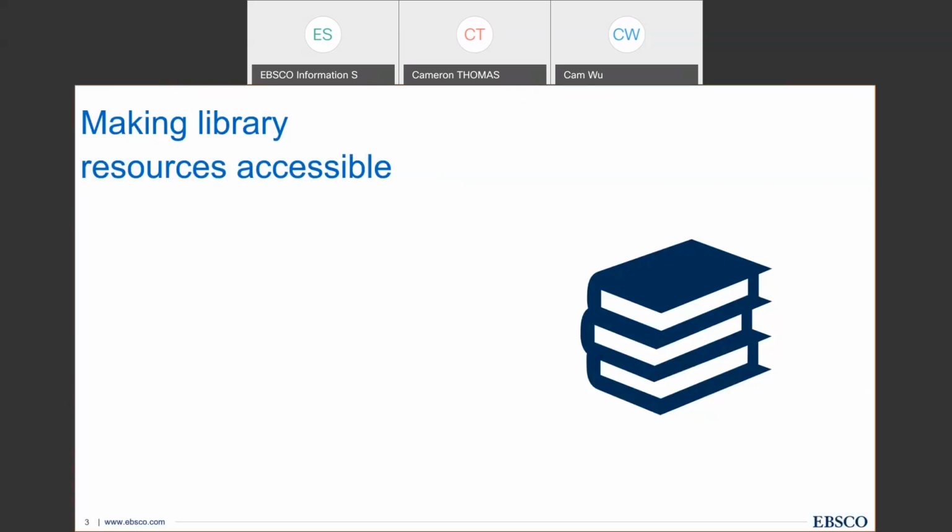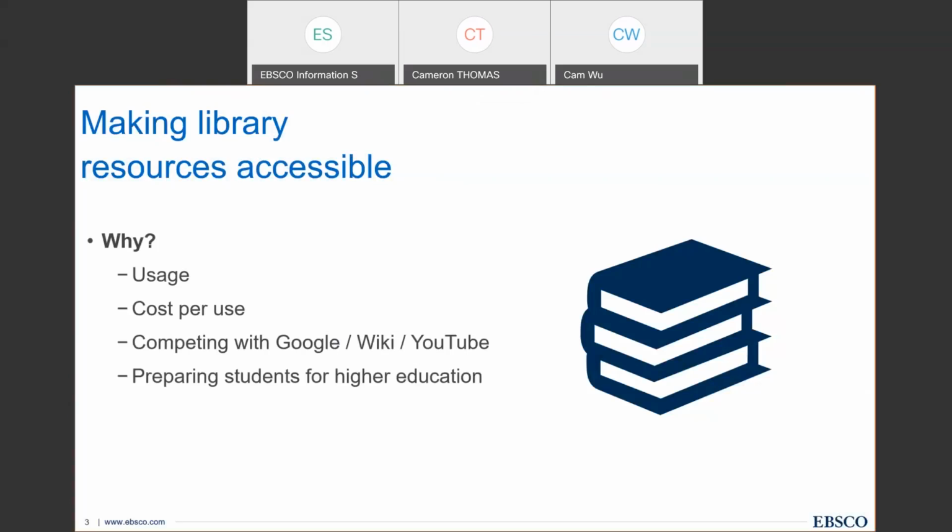So why do we want to make your library resources more accessible? Making your library resources accessible will increase your overall usage, which in return helps your cost per user and competes with vendors such as Google, Wiki, and YouTube. As you know, students have a default. If they can't find the right information or if they can't find any information, they will go to that search bar in Google, Wiki, and YouTube. And of course, also making your resources more accessible prepares your students for the future of how to search for the right information in a professional manner.